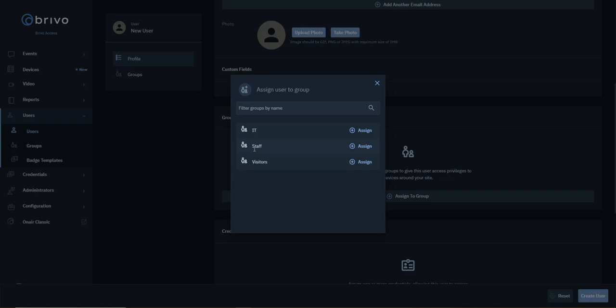Okay, so you can have as many groups as you need. Typically the big ones are management, employee or staff, IT, visitor, and every now and again, depending on your organization, you might have contractors, you may have vendors, things like that. So for this one, we're going to pick staff.